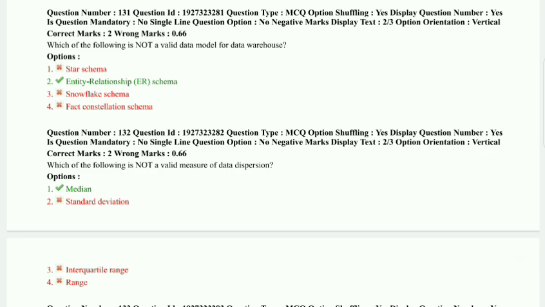Which of the following is not a valid data model for a data warehouse? That is the ER model, ER schema. ER models are used for OLTP, that is online transaction processing, but not for data warehousing.